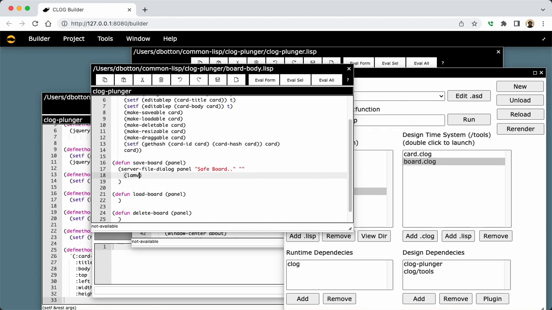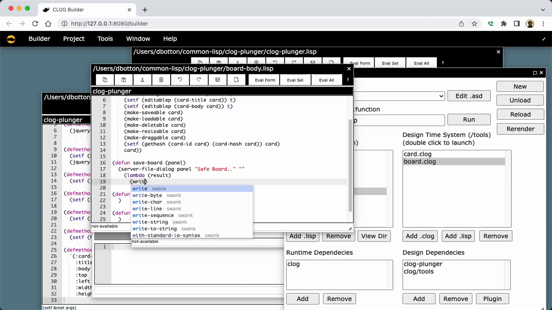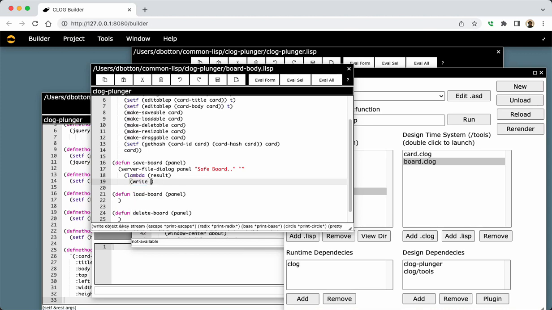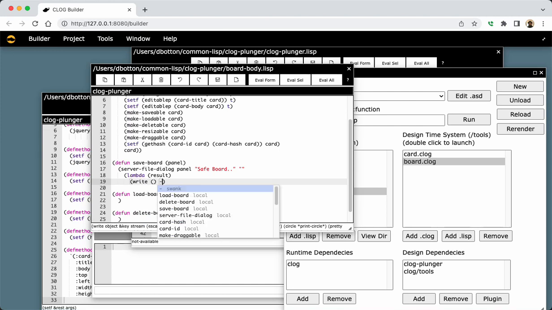Okay, and let's go here now. Lambda. Result. Okay. So let's do this. Now we're going to go ahead and write this out to a file. And we're going to write the object we're going to create now. We'll get back to that, and we're going to save it to the stream.